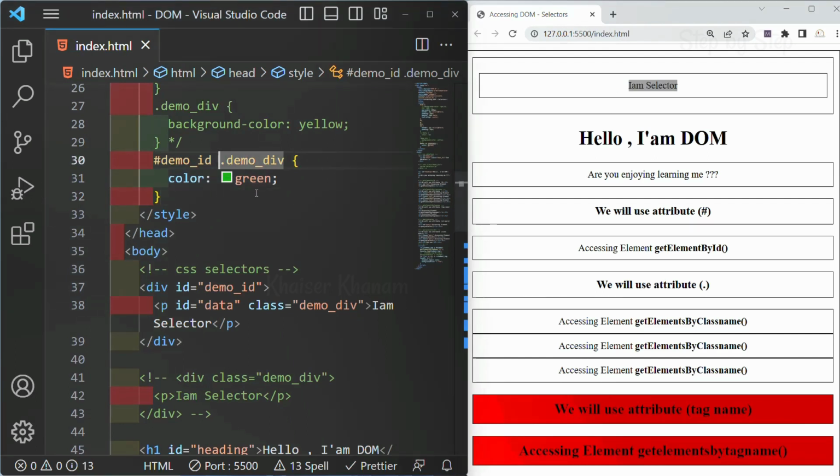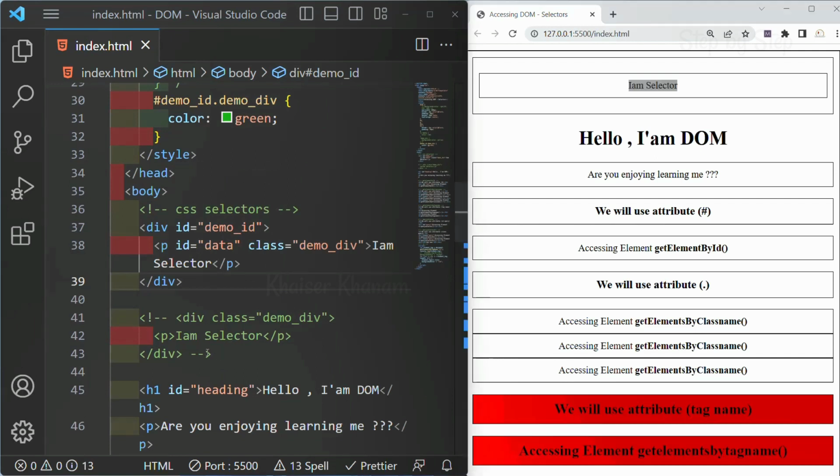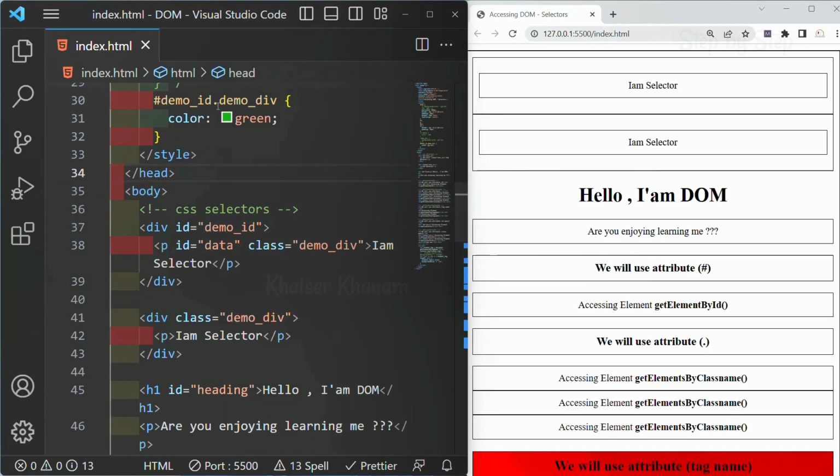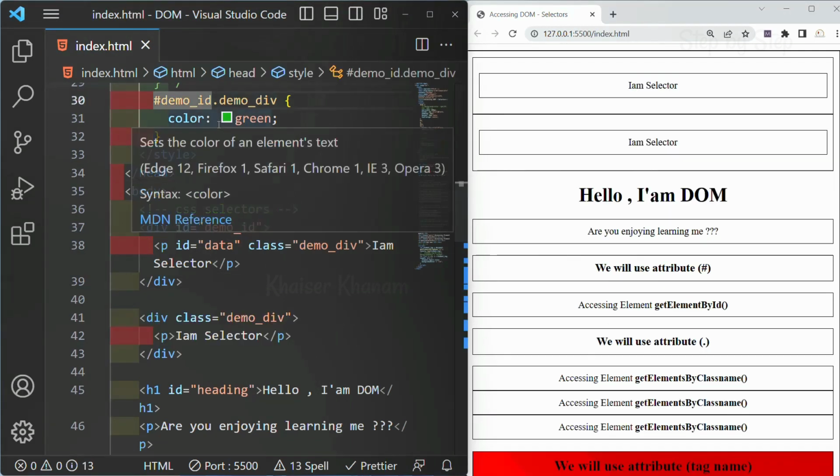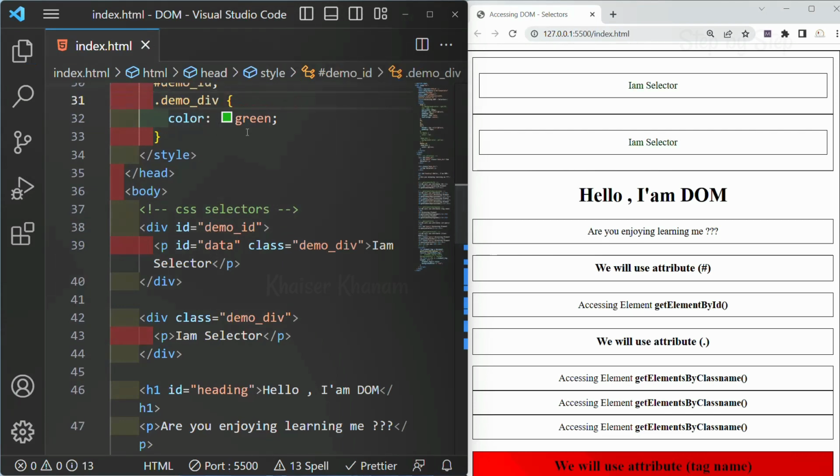But here if I do not give any space, I will save this. Now you can see again I won't be getting any result. So let me uncomment this one. Now for both I have to style this, so we will just separate by comma. Save this. Now both the colors will be changed.